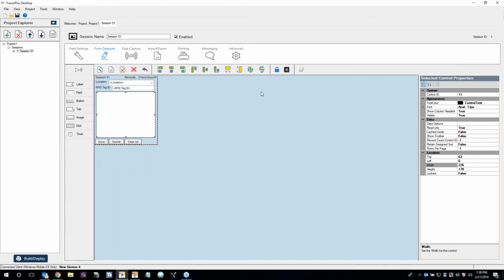So instead of doing that, the cached grid will allow us to scan in a whole batch of RFID tags, which then allow us to submit them all in one go after we're all done, instead of having to wait for each record to be submitted individually. So to do that, I'll just create this grid on my form using this grid tool here. Then I'll select the grid that I've created, and I'm going to change it here to cached mode. And this gives us a few more options.